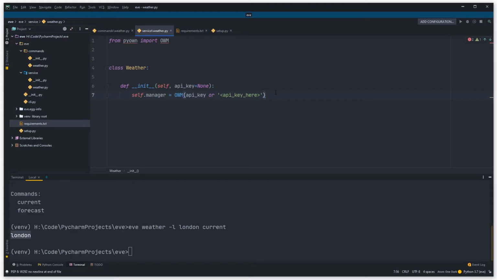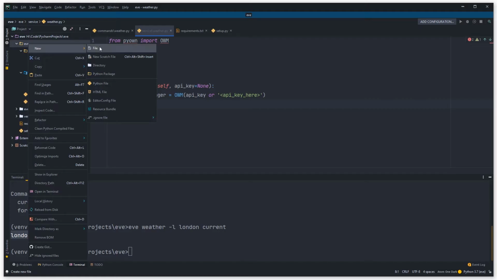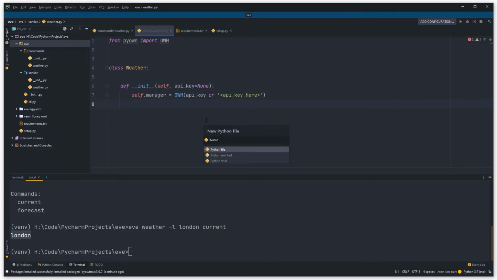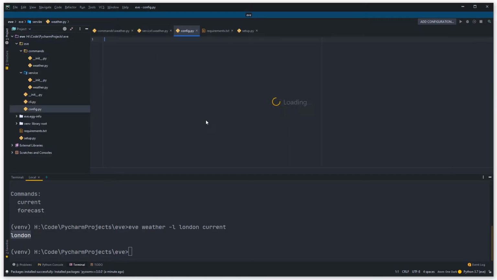This leads me on to quite a good point. You should really have a secrets manager if you're building a project like this, but for simplicity, I'm just going to make a new Python file in the root directory called config. And this is just going to give us a place to store information like this. You probably can't see that. Let me zoom in. Yeah, so we're going to need a couple of configs to run this.